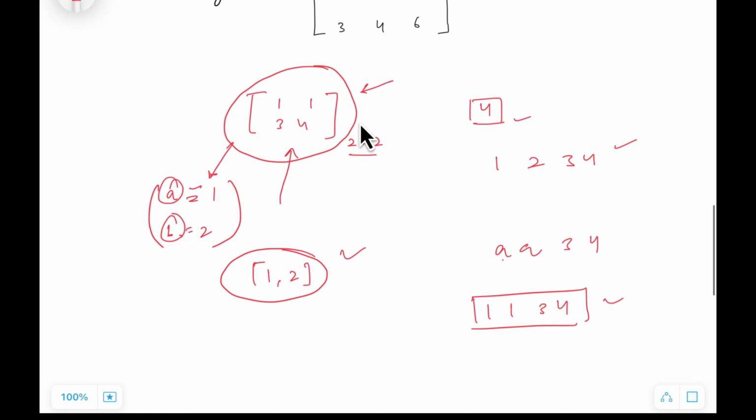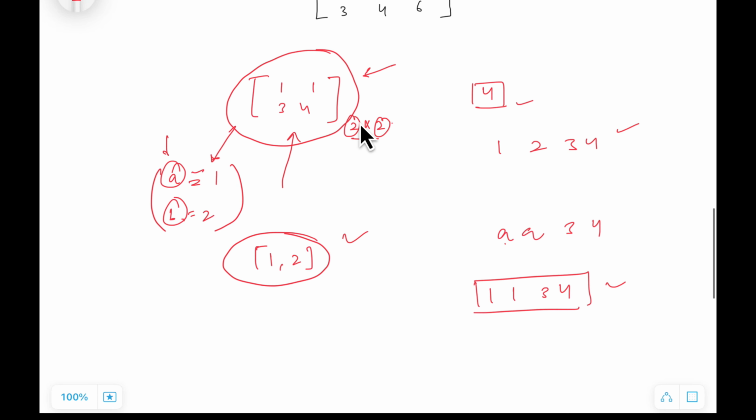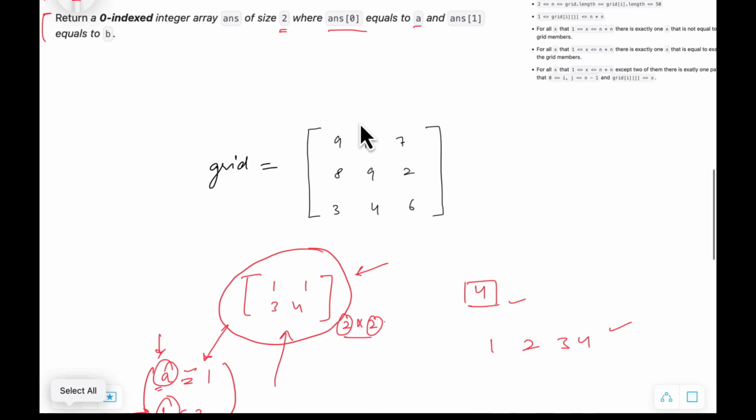Given is a grid of n cross n size and the elements are from 1 to n square. And there is one element which is getting repeated, that is a, and one element which is not present, missing, that is b. So find a and b.